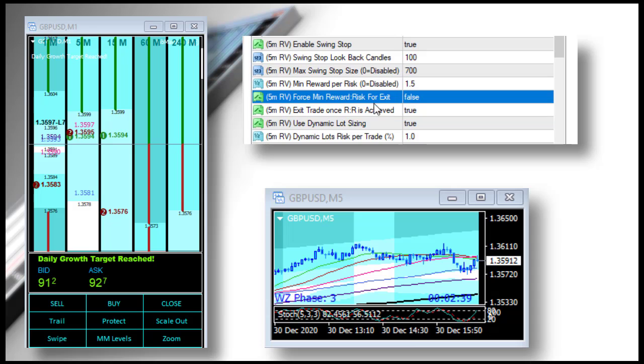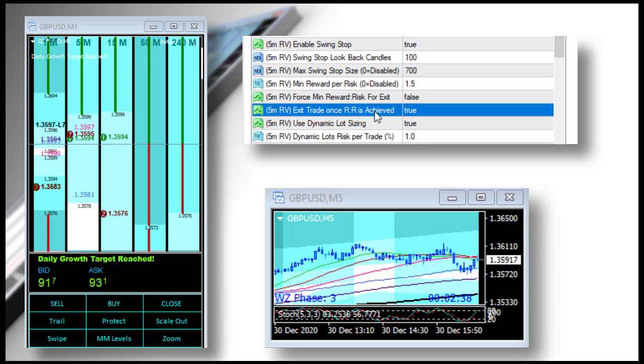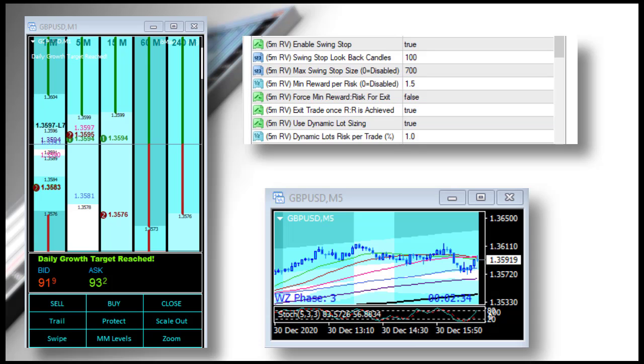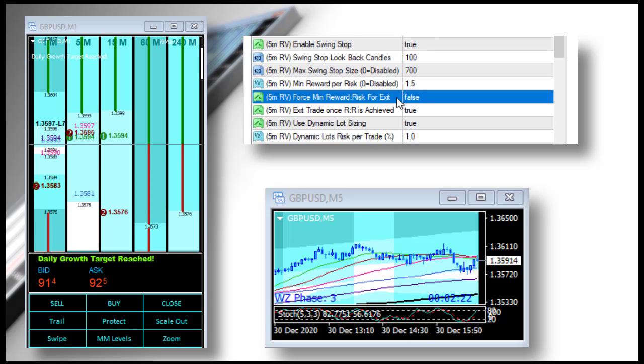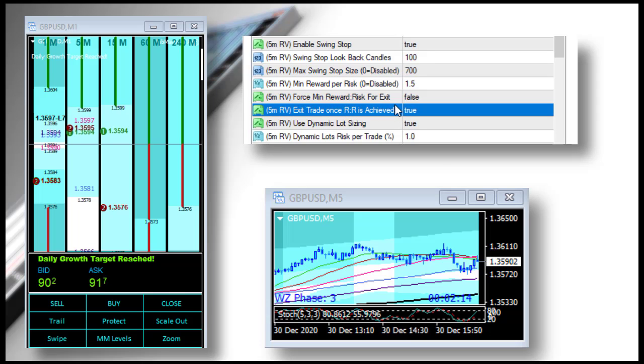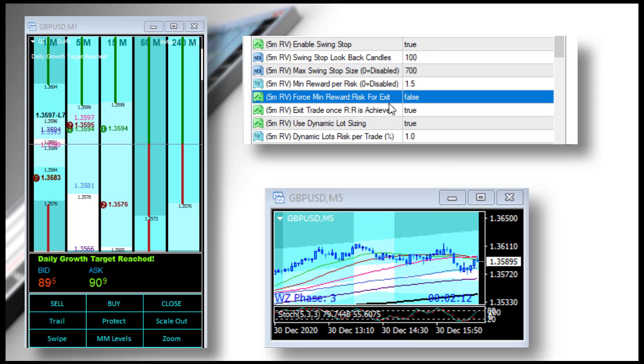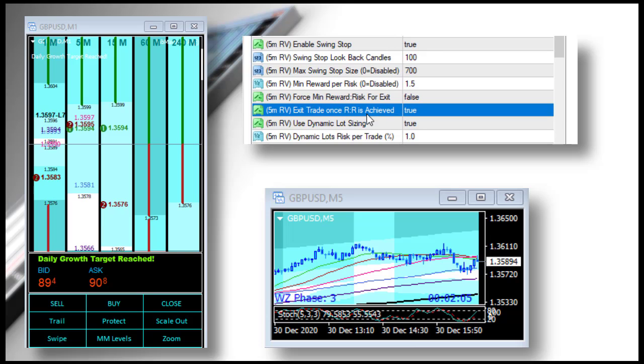But because it doesn't force it, it could exit actually earlier as well by hitting your dynamic target earlier. Okay, so a little nuance with all these right here. Forcing it ensures that you get your reward per risk, or it'll lose the trade. It'll either lose the trade or make the risk reward on force. Now, this will allow you to get more though. It will allow you to continue on, whereas this will exit you at your reward per risk. You cannot get more than your reward per risk with this set to true.